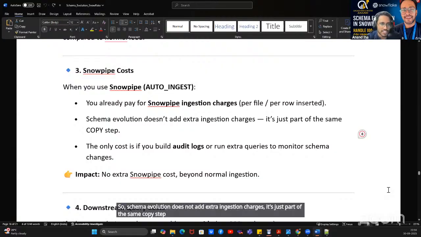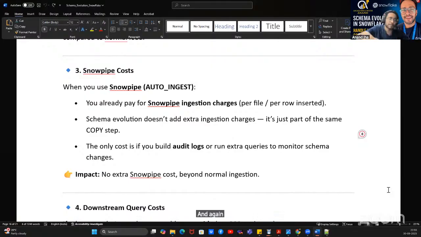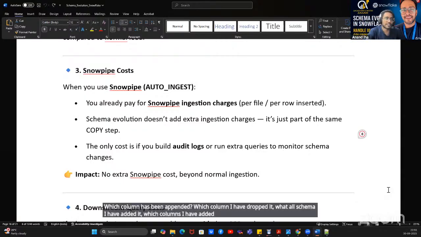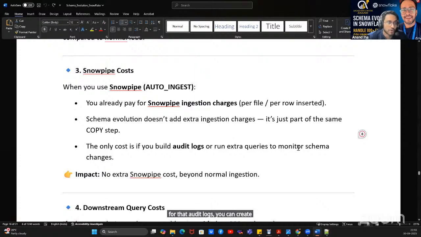The only cost is if you build an audit log. For example, I am building an audit log, which you will see in part 2 soon, and I will design this entire pipeline in Matillion in part 3. What if I create an audit log recording which tables have been inserted into, which columns have been appended or dropped, and what schema changes were made? You can create audit logs to monitor schema changes.